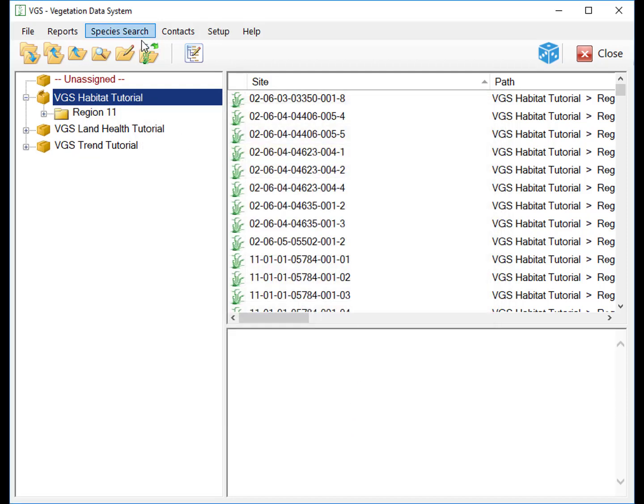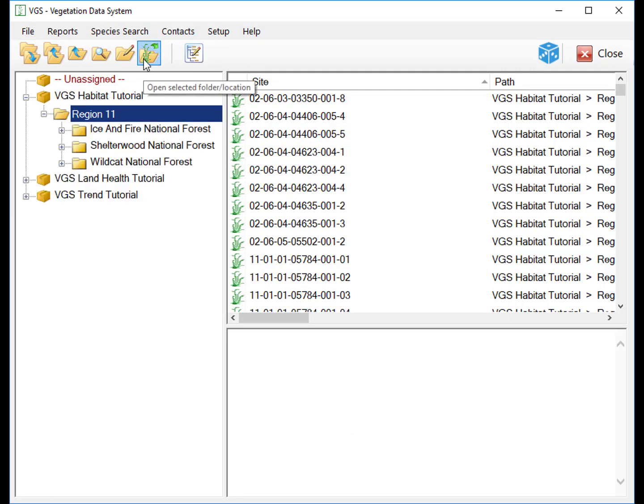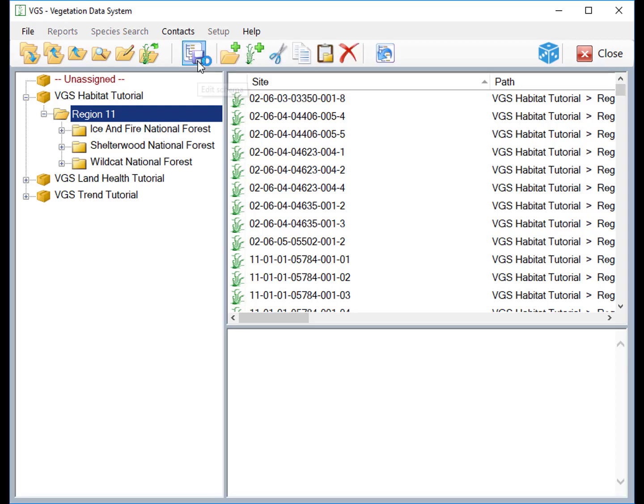The Open Selected Folder button will expand the selected folder, or if a site is selected, this button will open the site window. To edit the database, click the Edit Schema button. This brings up the Editing button menu, which is hidden to prevent accidental editing. New folder and new locations create roots, subfolders, and sites. These buttons are explained more in depth in the Develop a New Database and Creating a New Site tutorials.